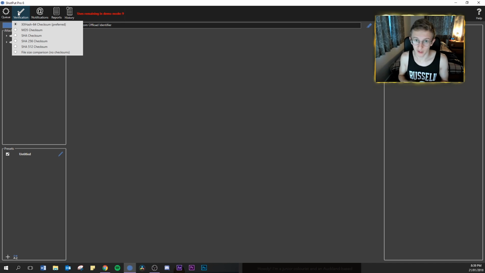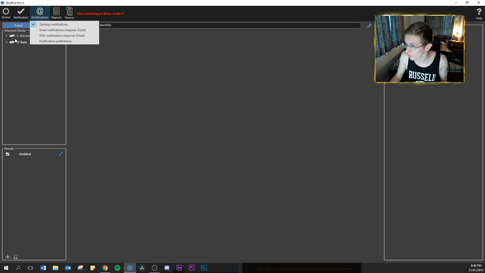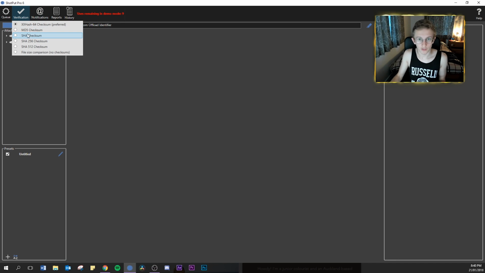Hash functions and checksums are really important because what Shotput Pro 6 does is when it copies files from the source to the location, it uses one of the hash functions that you select here. It'll use that hash function and generate checksums for every single file on your camera card or your hard drive or whatever you're transferring, right? Then after the copy is complete, it'll run the same algorithm, that same hash function, on the files at the destination, the point where you transferred them to, and it'll generate another set of checksums.